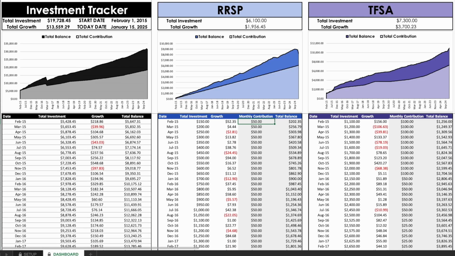This is where you will learn how to use the Mirror Track Investment Tracker. This tracker is able to track 5 investments in a total of 25 years or 300 months. And it's very simple to use and easy to keep track.